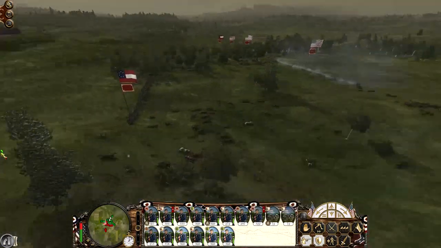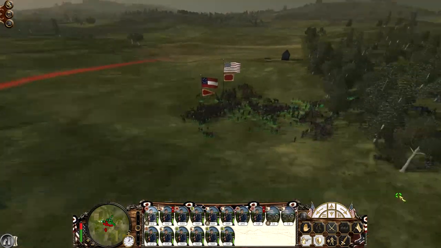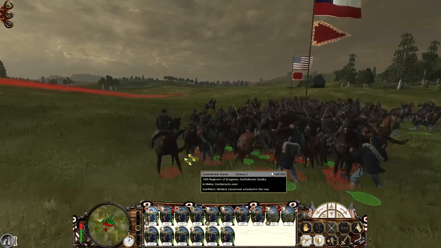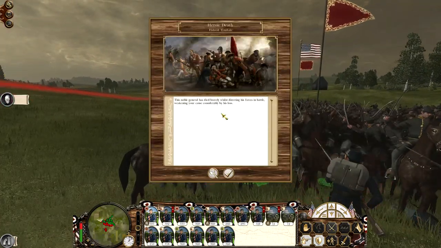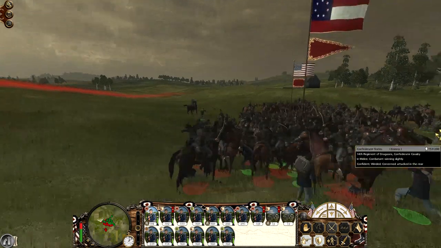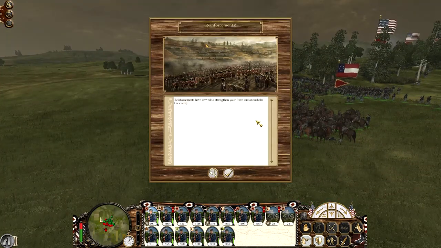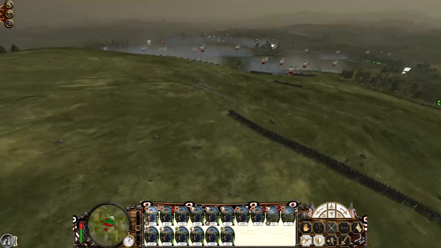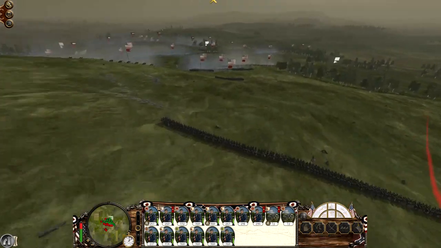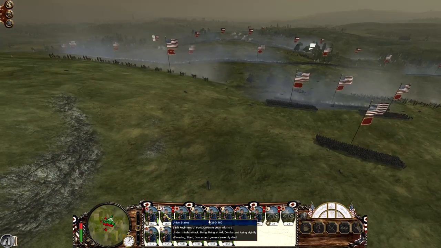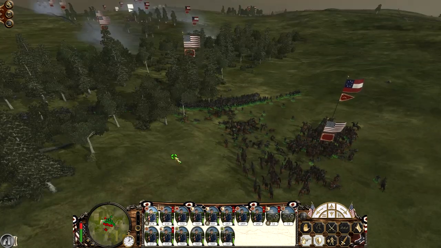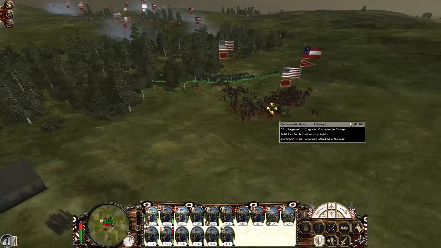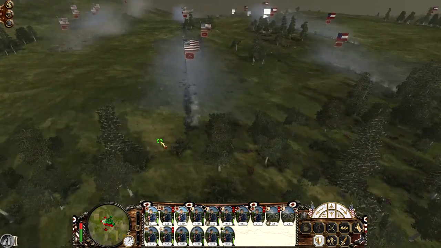These cowards, livid cowards. And we've killed the enemy general. Wait, what? No, I think it might have been me that died. I didn't look. Oh, fuck. Mind you, our general unit is engaging the cavalry there.